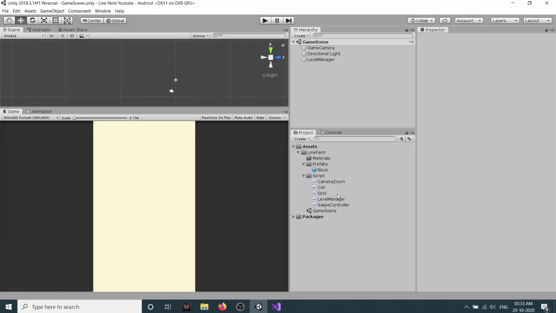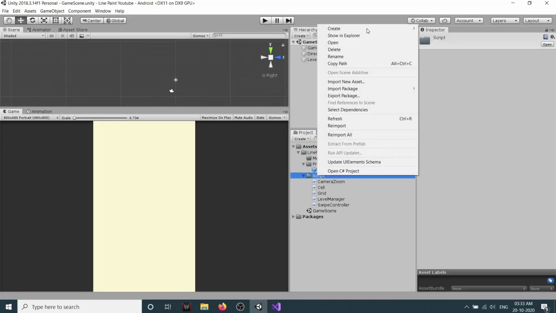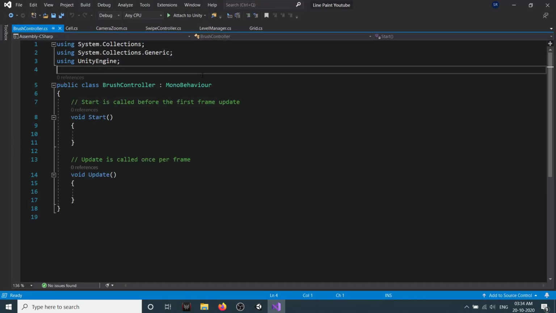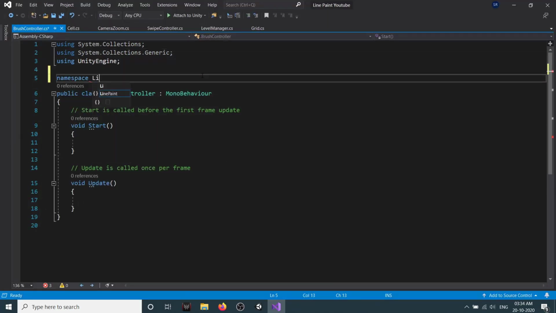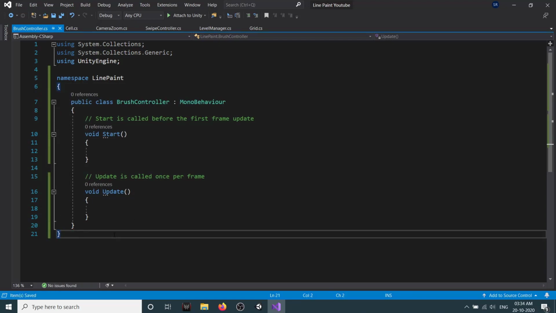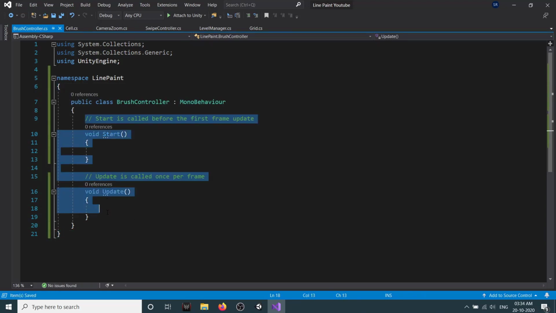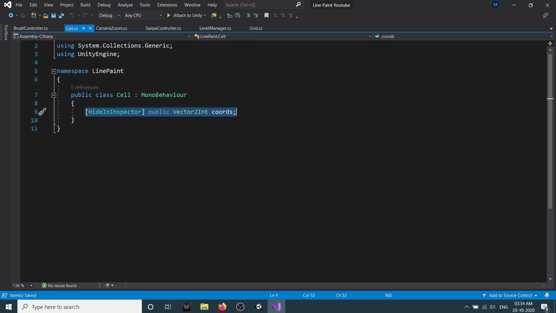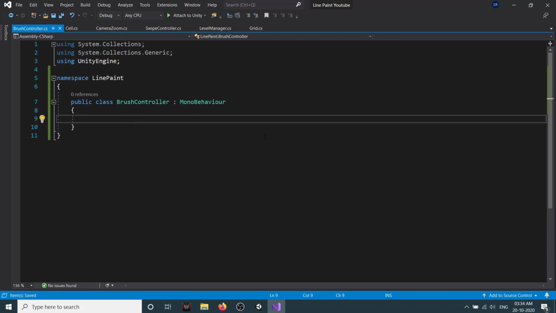Now we need our brush as well. So for that we'll create a new script and we'll call this BrushController. Now double click to open it in editor and let's add a namespace. Now BrushController will also only hold the coordinates, so just copy and paste it here, and this will basically be the coordinate the brush is at.